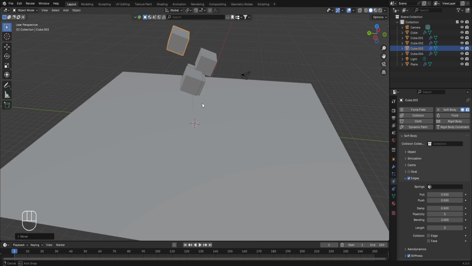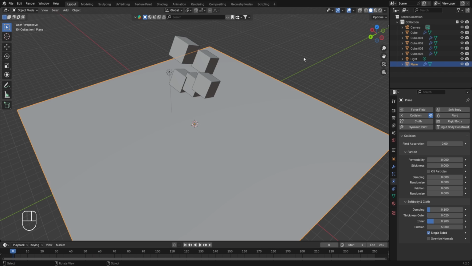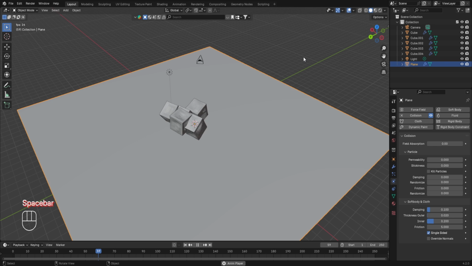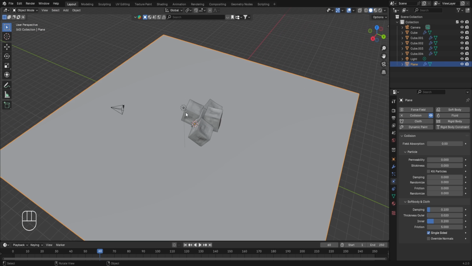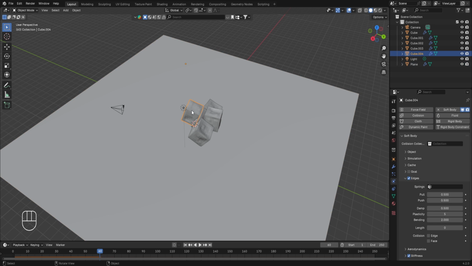Now we have a simple system of jellies in the scene, and right now if I try to play the animation by pressing the space bar, then you will notice that when the cubes fall down, they are not interacting properly with each other. In fact, some of the cubes are even intersecting with one another, and this is because we have not yet applied the collision physics to each of these cubes.